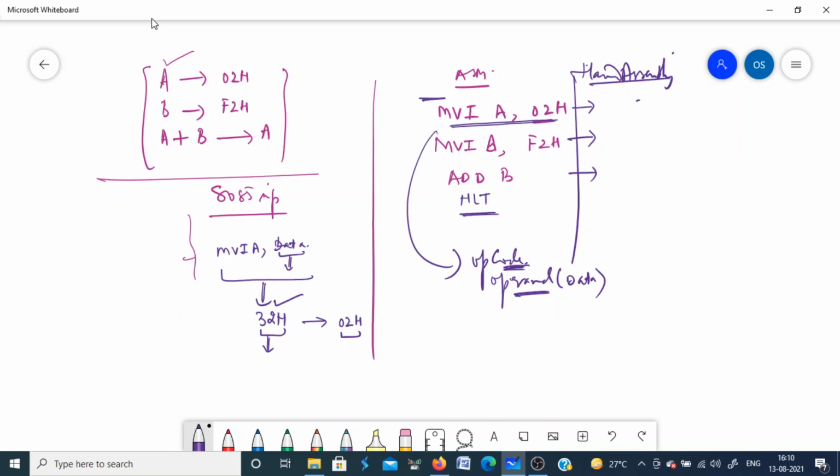To complete this instruction, you need two memory locations. One to store the opcode, that is 32H suppose, and the second for the data. So it is called a 2-byte instruction: first location for the operation code, second for the operand. Similarly, MVI B comma F2H. To load data into register B, there should be a separate opcode, and let's suppose that opcode is F2H. Since the data you want to load into the processor is F2H, next will be the data F2H.